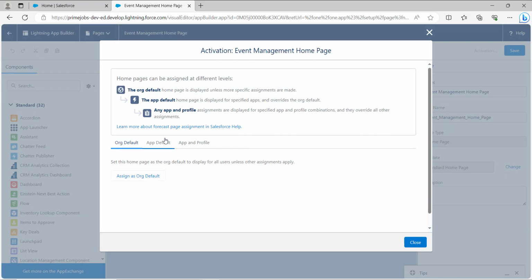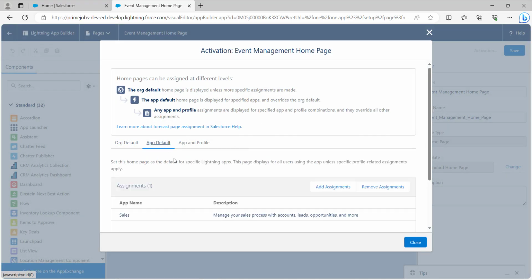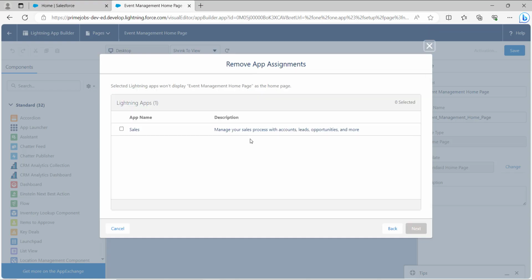So here I open it again, and this time I will explain how we remove the home page from the app default. Okay, so here you can see that you can either add a new assignment or remove the assignment, but this time our main concept is removing the home page. So I click on this remove assignment button. It shows you all the apps on which this page is activated. At the moment, this page is only activated on my one app, so it's showing me one.